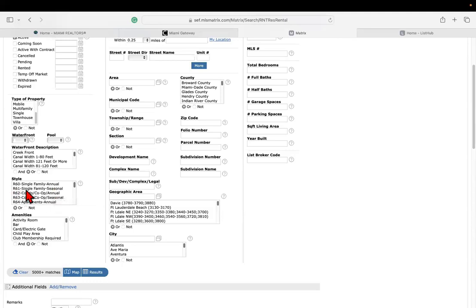Then we have R61, which is single family seasonal. That means that it's available periodically, maybe a couple of months throughout the year. We're going to go over how to best do that search in a moment. All right, moving down, we also have R62, R63, which is for condos.